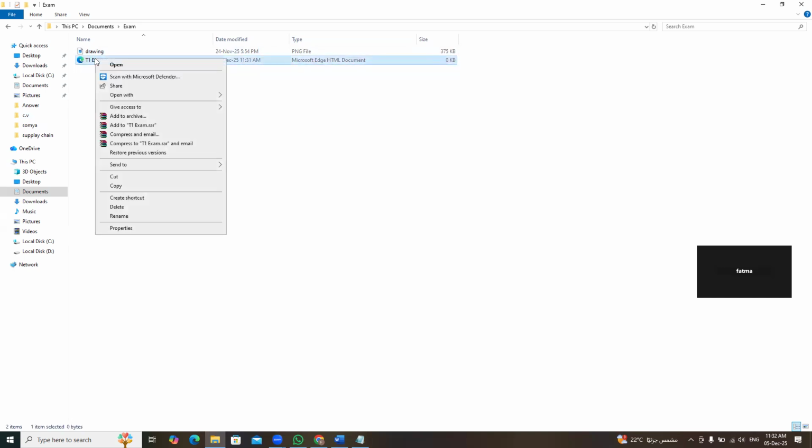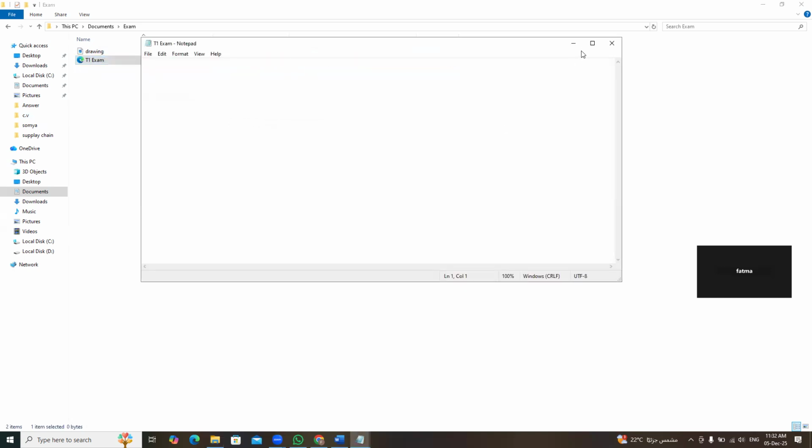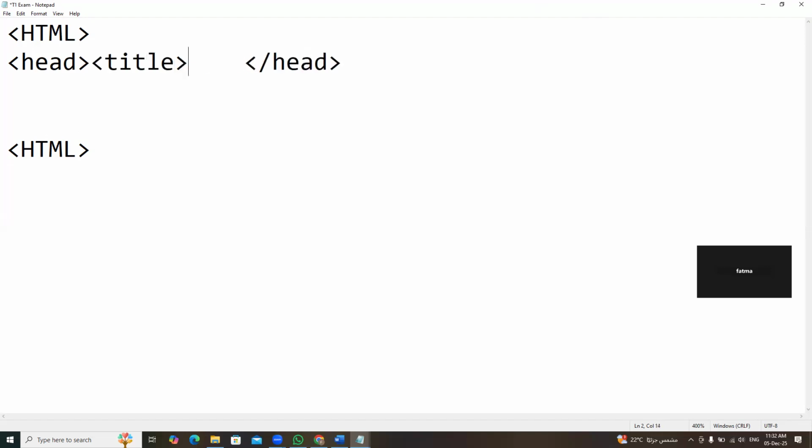Start editing your HTML file. Open with Notepad. Now we have an empty one. Start by adding the HTML main tag. Open tag HTML. Close tag HTML. Okay. Then I'm going to structure the head: head open, head close. In between, we have title open and title close.